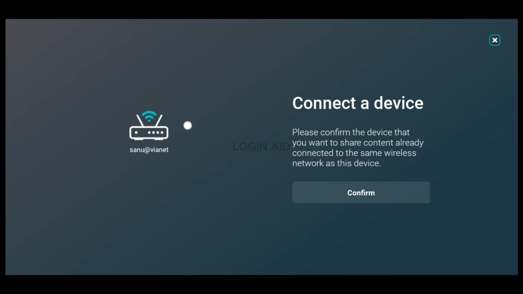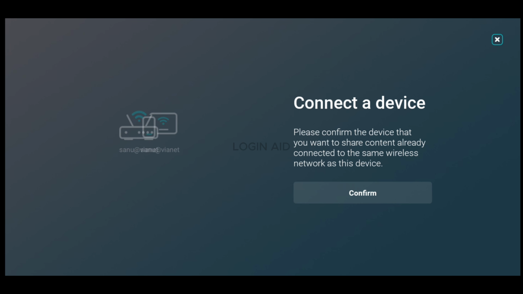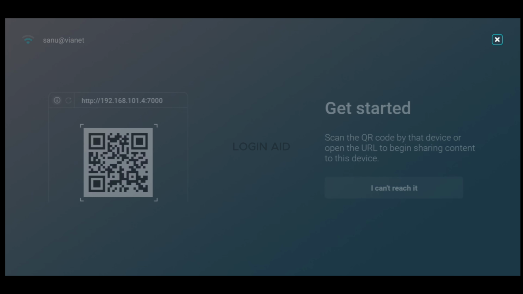Now you'll have to connect a device. You'll have to confirm the device that you want to share content from is already connected to the same wireless network as this device. So what you have to do is open the iPhone and connect to the same network that your Android device is connected to. After you do that, tap on the confirm option.